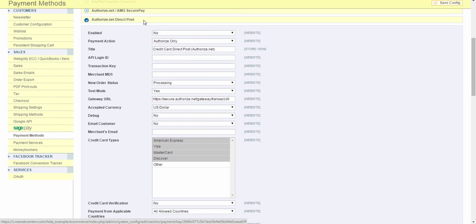Authorize.net Direct Post Method. Authorize.net gives merchants the ability to accept credit card payments through the Authorize.net payment gateway in real time. When payments are made using the Direct Post method, the Authorize.net gateway handles all steps in the transaction process, such as payment data collection, data submission, and response to the customer, while the customer remains in your store. To enable and configure the Direct Post method, click to expand the Authorize.net Direct Post section.